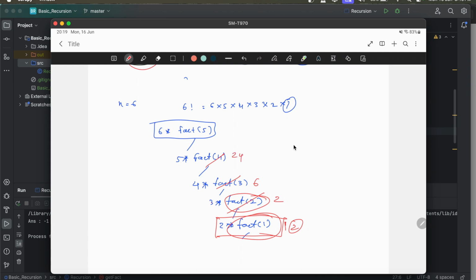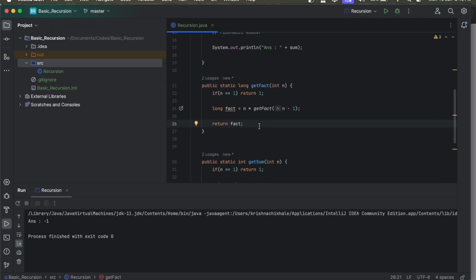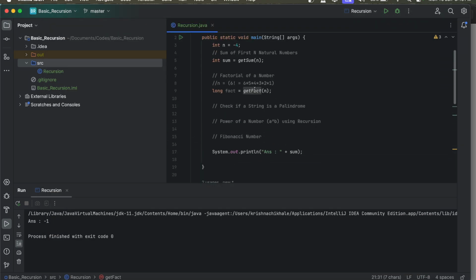Now I am not good at this math, but I think 120 is what we get right over here at this particular location, factorial of 5. And again if we do 120 into 6, 720 is what we get. That is what we return back to the previous function where it has been called. So get factorial is called here, and 720 is replaced right over here. Okay, so it is kind of easy.